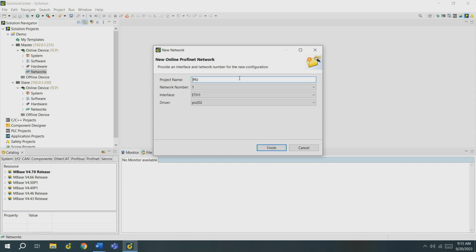You can give it a name, but the most important parts that we can change are the interface and the driver. So first up, you choose the interface on which the Profinet is supposed to communicate. In my case, Ethernet 2. And we're selecting the driver. I'd recommend to always choose PN202 since that's our newest version of our driver.